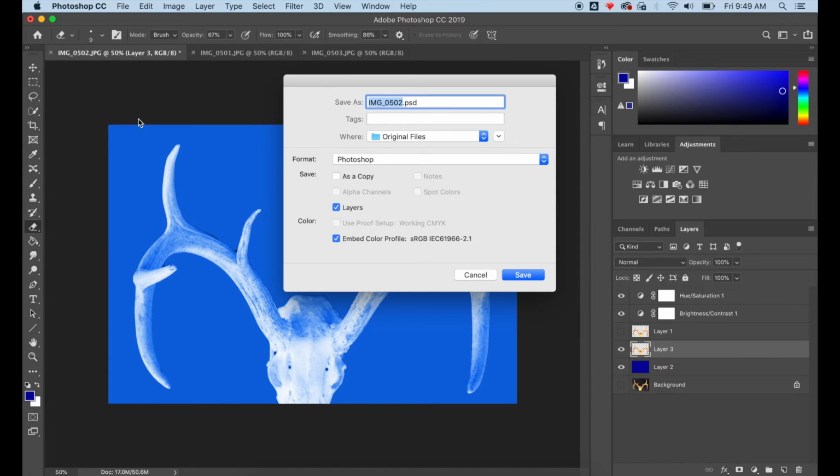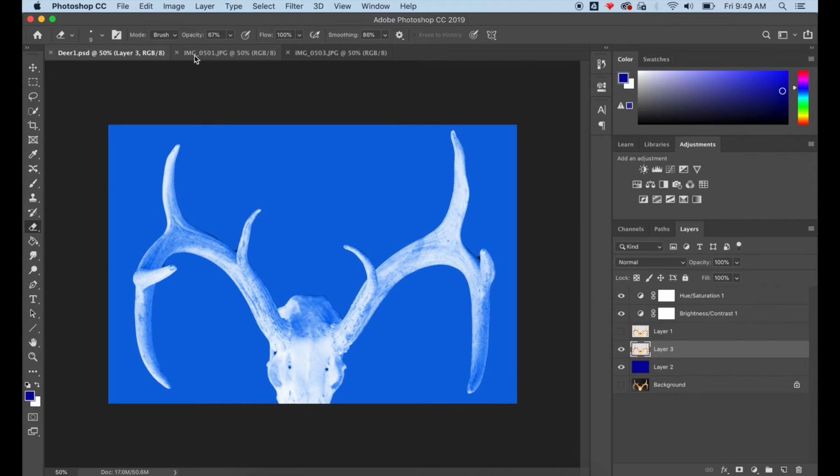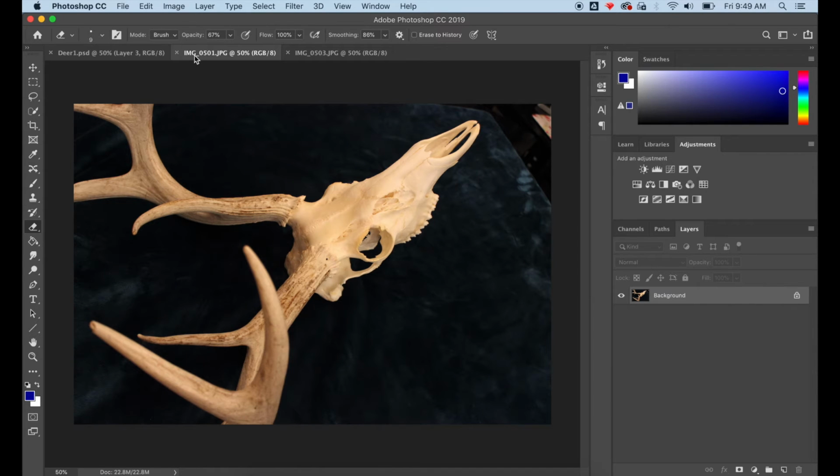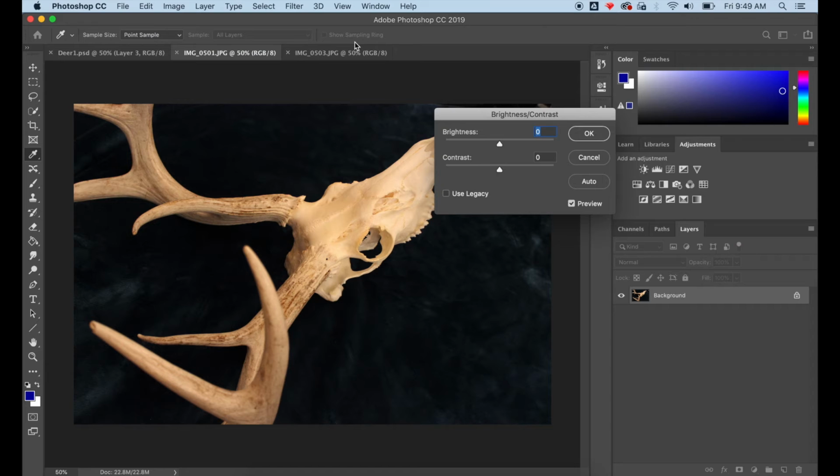So now that I'm done with my image, I want to go ahead and save it. As always, I save my photos as the layered Photoshop file first. I always rename it to be careful not to save over the top of my original image. Then when I'm done, I export out a JPEG file.